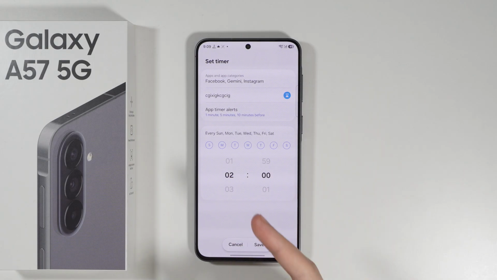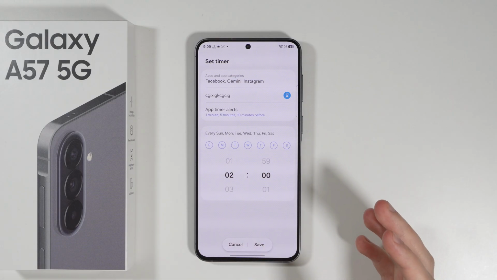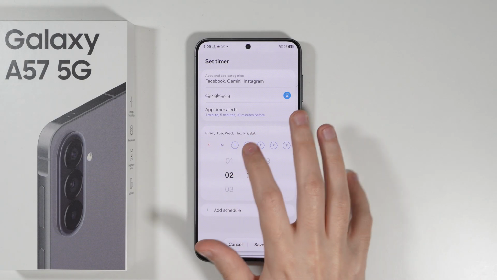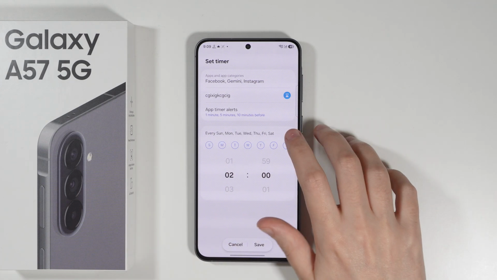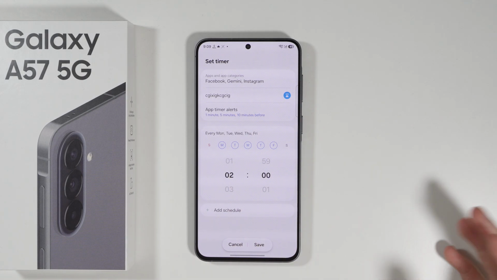So we can set up, let's say, 2 hours, right? Then we can also choose on which days the timer should be effective. So we can exclude certain days if we want to, for example, not have any timer during the weekends. So let's say I'm gonna exclude Saturday and Sunday.